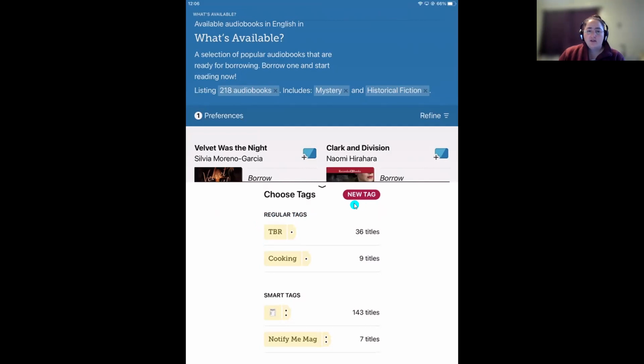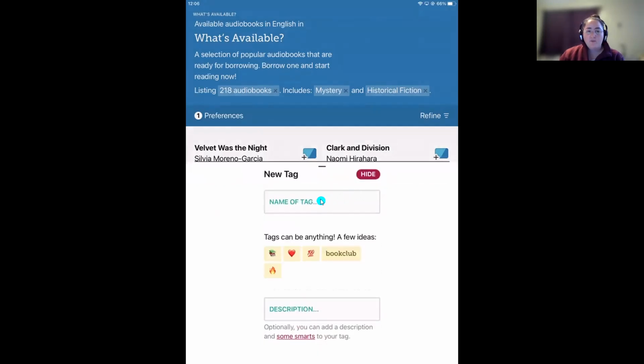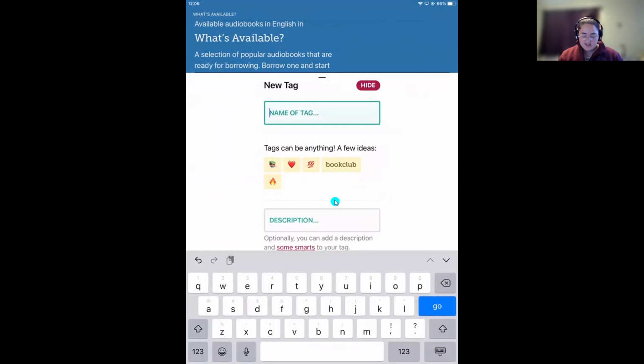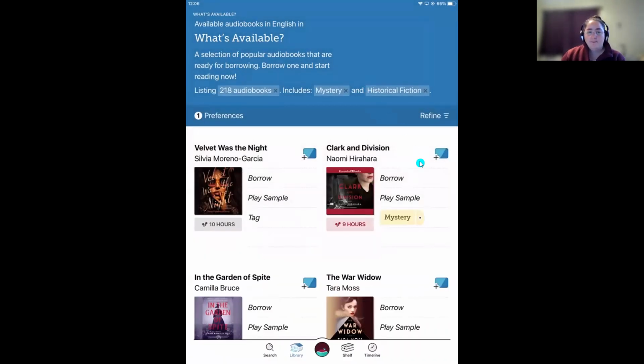So let's go ahead and create a new tag to show you that process. I'll tap on new tag, and we can name the tag or even give a description as well if we need more context. I'm a big genre tagger. I'm a mood reader, so I have to be in a specific mood to read mystery. And so I'll have a lot of genre tags on my device. I'm going to go ahead and type in mystery and then tap on done. I don't need a description for that. And you'll see that that tag has now applied next to Clark and Division in our list here.